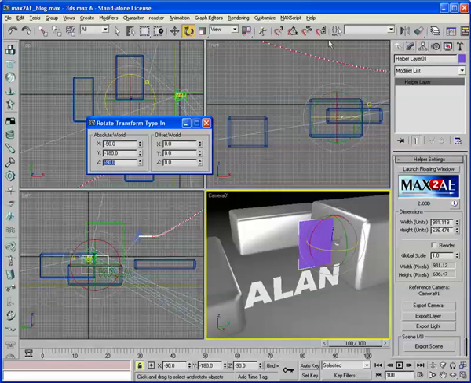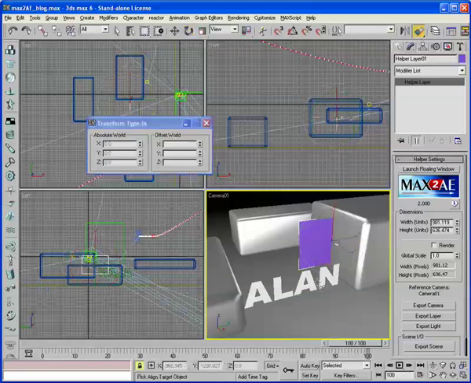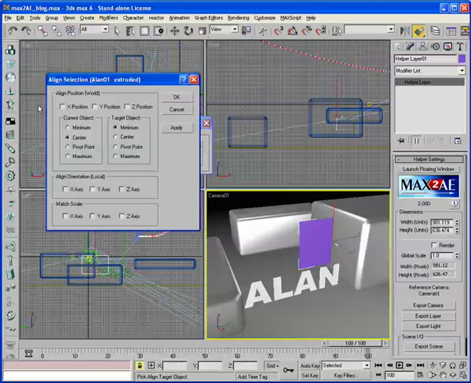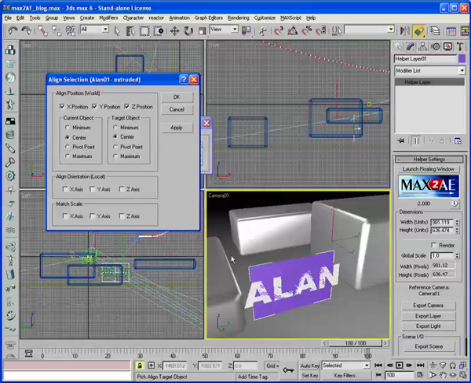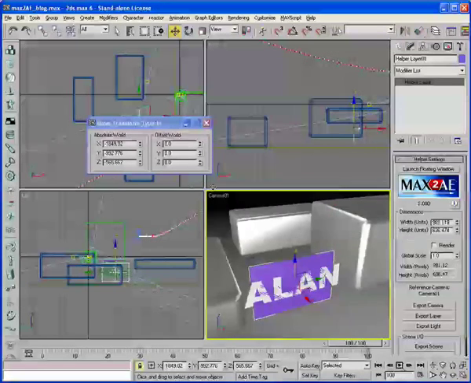Just like that. Now again, I'm going to do align. And I'm going to click on my text, in this case X, Y, Z. And in this case, I do want it to be center. Okay, just like that. And I'm going to hit OK.